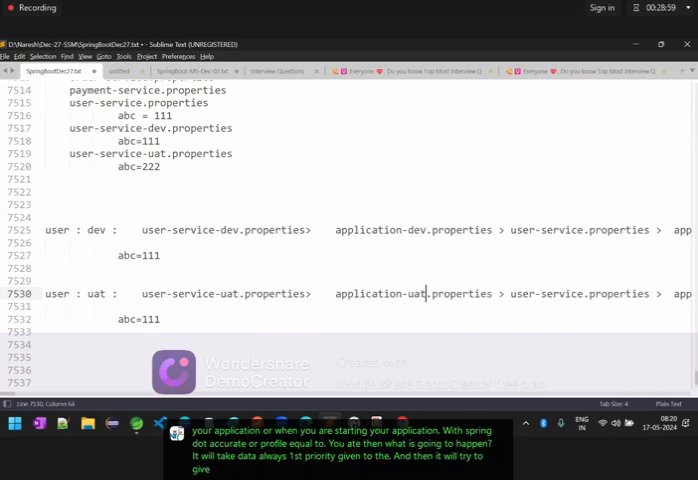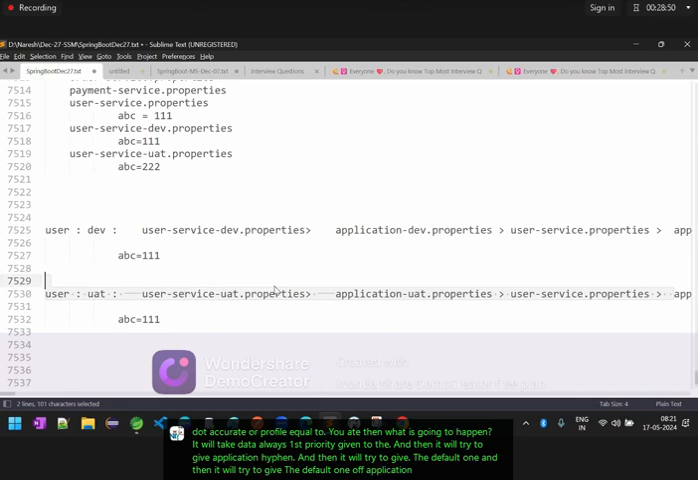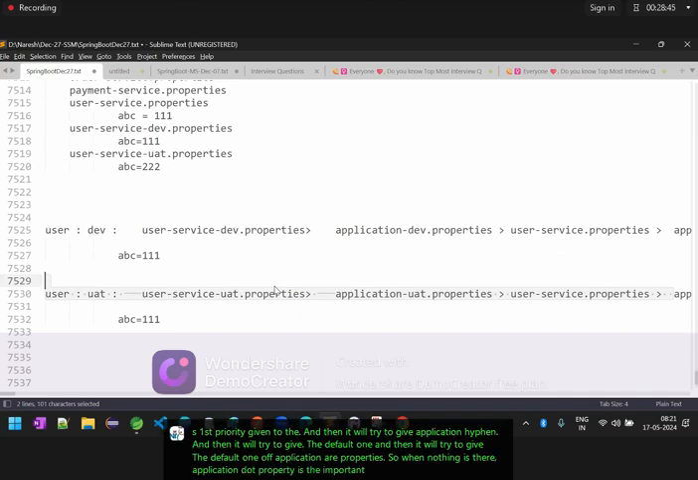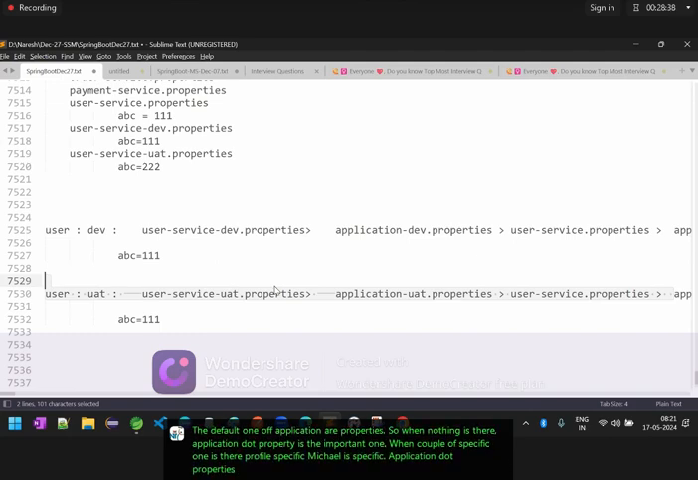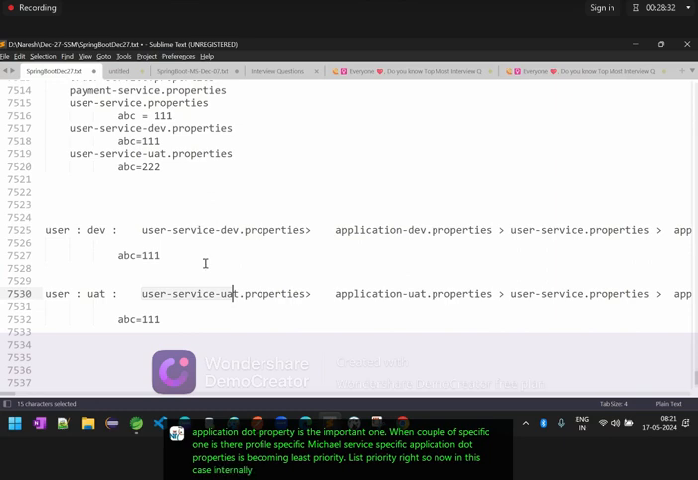and then it will try application hyphen UAT, and then it will try the default one, application.properties. So when nothing else is there, application.properties is the important one. When a couple of specific ones are there, profile-specific or microservice-specific, application.properties becomes the least priority, right? So now in this case, internally the data is getting loaded.